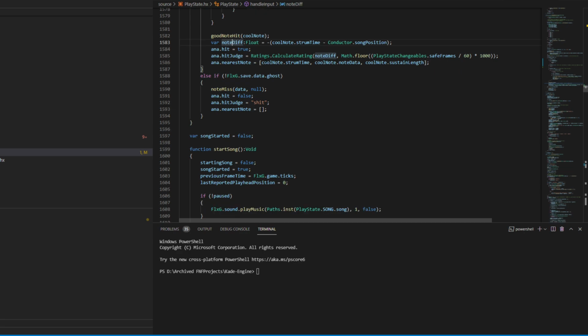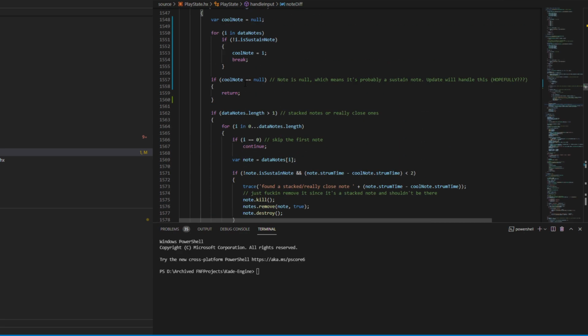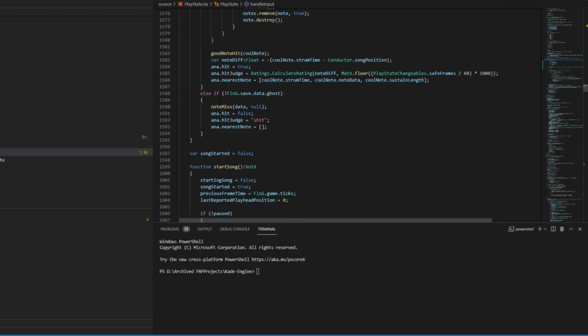And then if you have ghost tapping off, we also make sure if there wasn't any possible notes, you will miss instead of not missing at all. Anyways, that's Kade engine input.